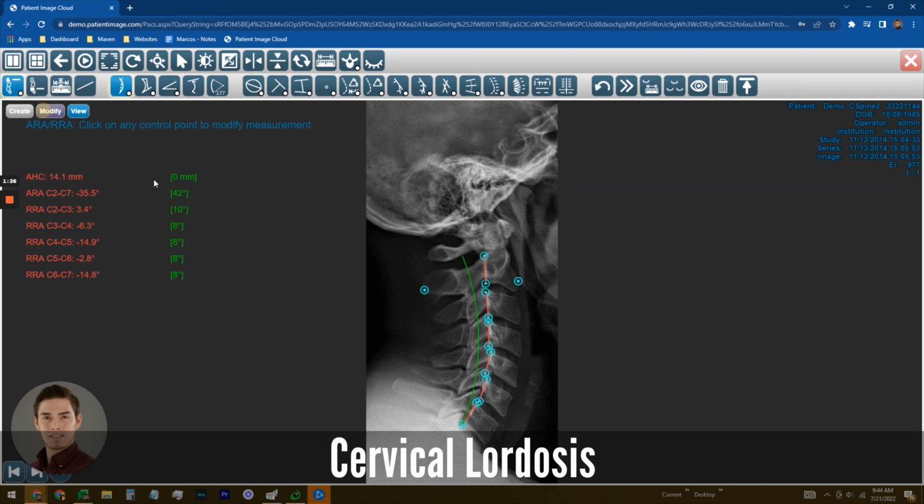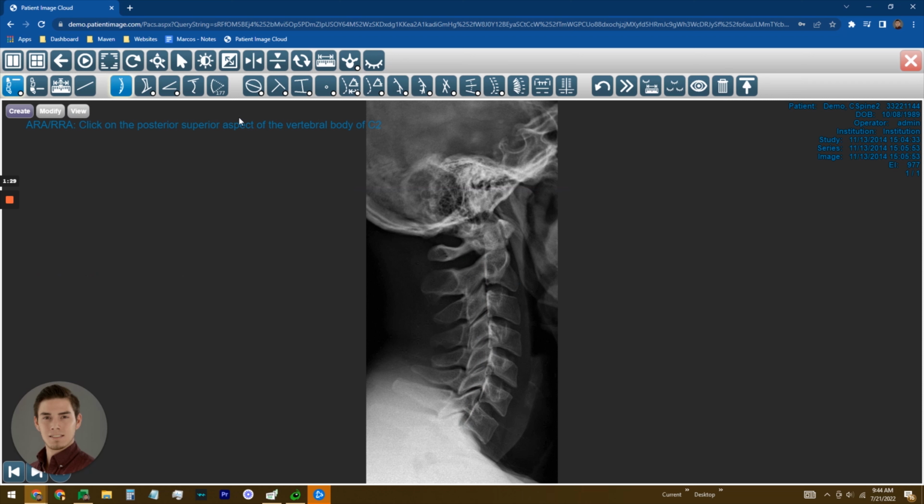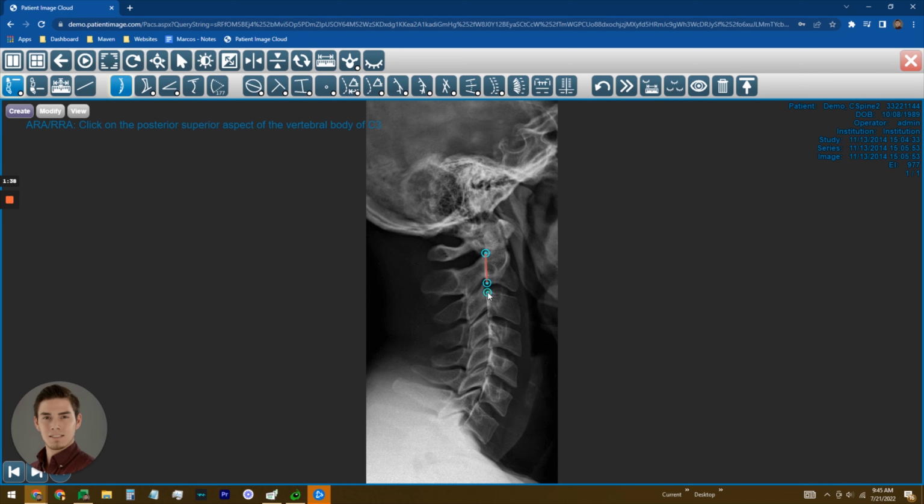To take a new measurement, hit modify, trash icon, and then we're going to follow the instructions made by the software. The green line is going to represent the ideal curvature, and the red line is going to represent the actual curvature.